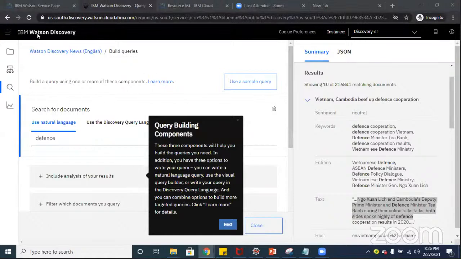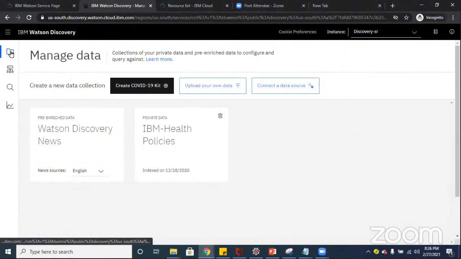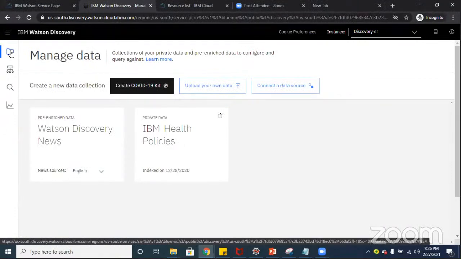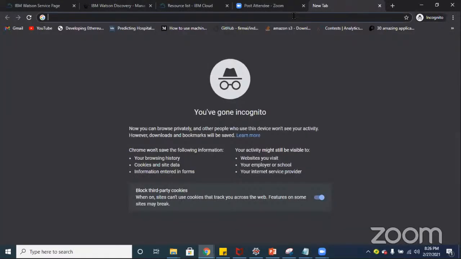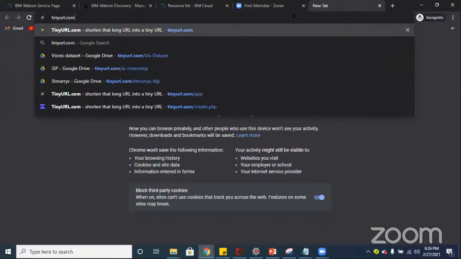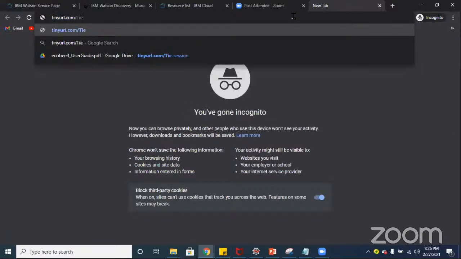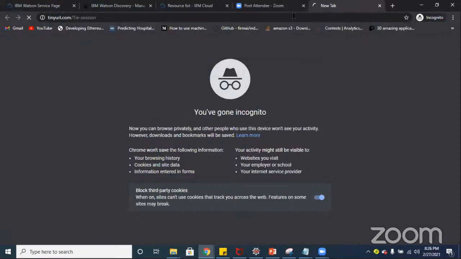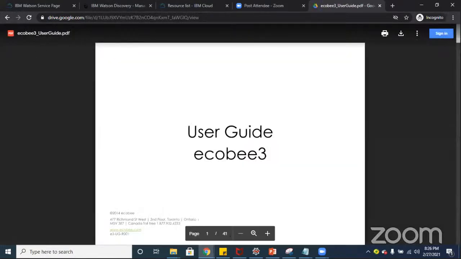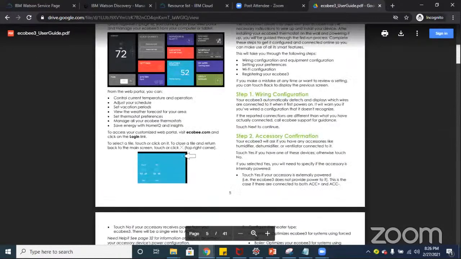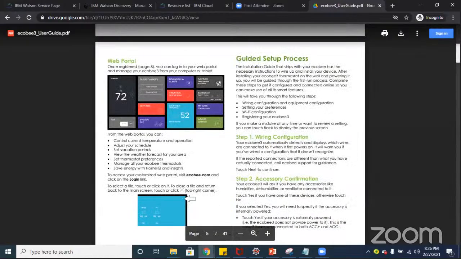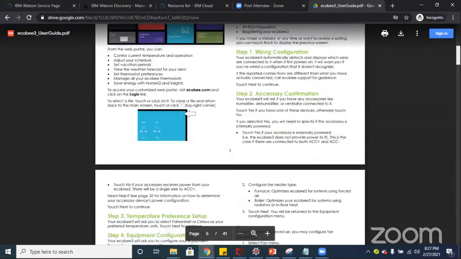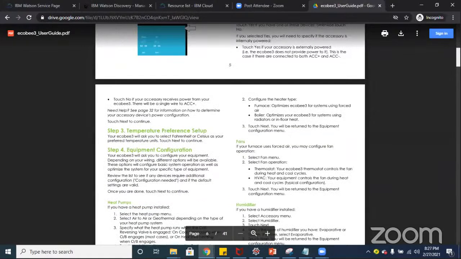Now what we want is to build our query system for our own specific domain. To do so, we have to create our own collection. First, download the data set that we will be training on. Please navigate to the URL tinyurl.com/TIE-session and download the PDF. This is the user manual that I'm going to train with. It has all the manuals like setup process, wiring configuration, accessory configuration, temperature. Please download this PDF.